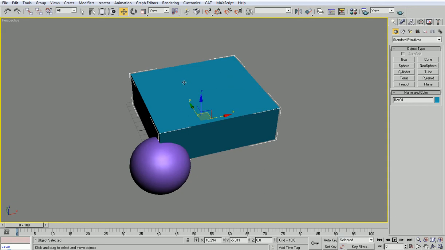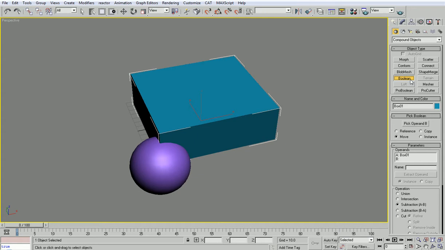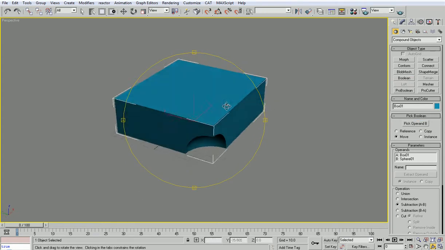So let's say I want to keep the box. I select the box and I go to compound objects. Compound objects, and Boolean is the command that I'm looking for. I click on pick operand B, which is select the object that will affect the selection. Pick operand B, and I click on the sphere, and right away we have the carving happening.